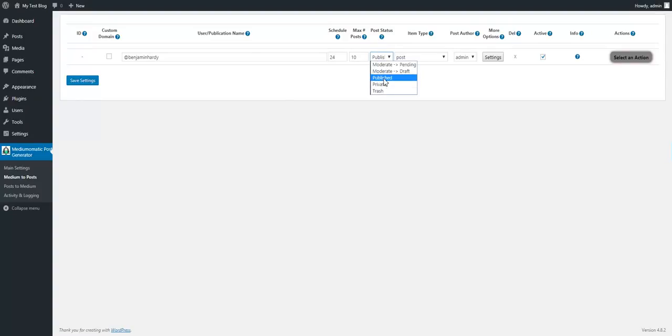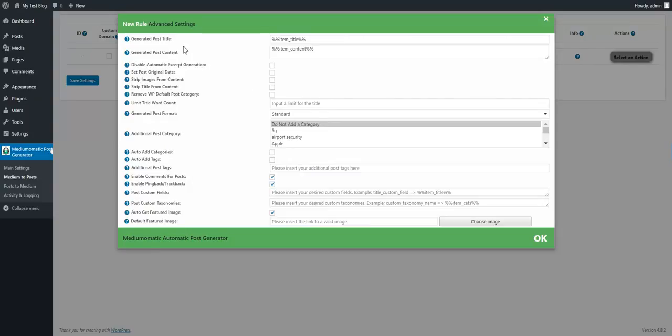Posts should be published. Also pending, draft, private, or trash are available. Post type, post, page, or any custom post type you have installed on your blog. Post author should be admin. More options. I click this in a minute. Active. If you uncheck this, the rule will not run automatically. Let's see advanced settings. Here also we have shortcodes for the WordPress posts that are getting generated.